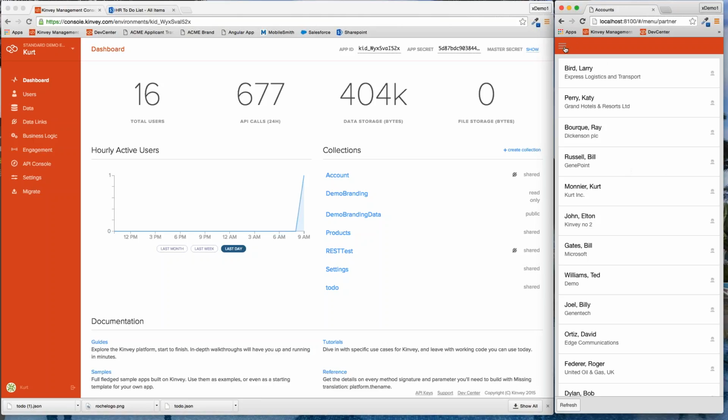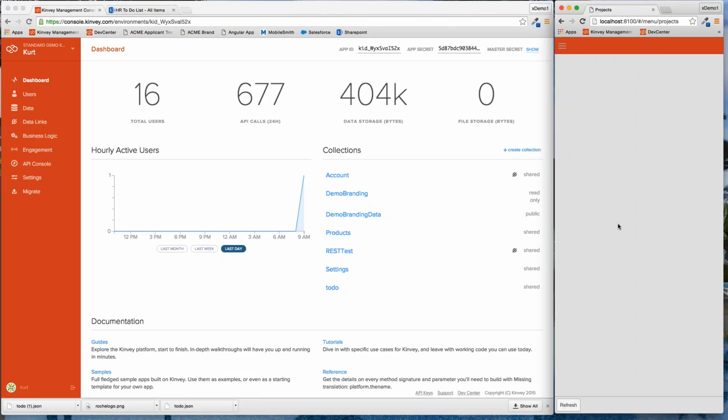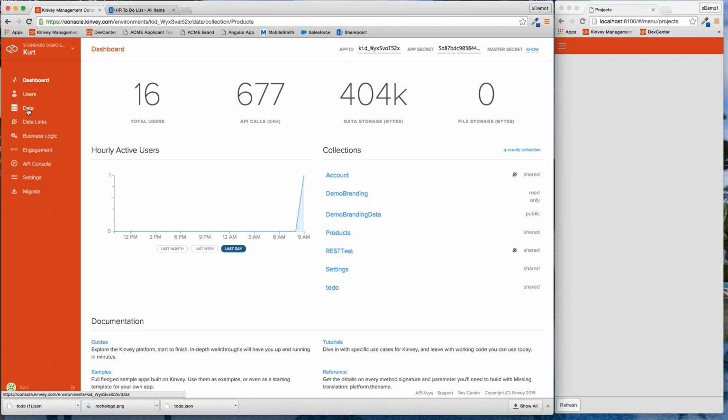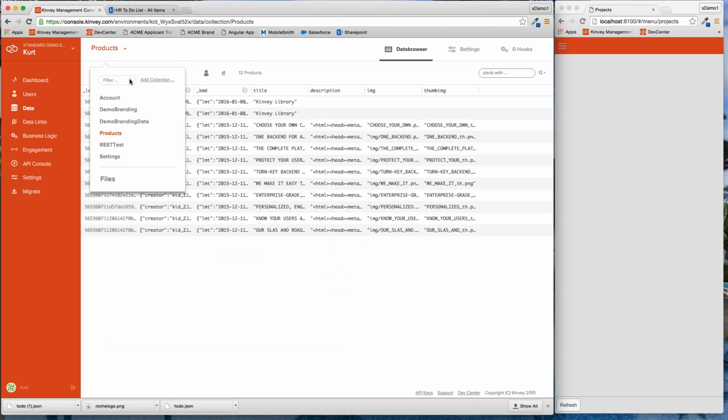So what I'm going to do here is, I created this empty screen here, this HR tasks screen within my app, but it's hard for me to work on this because I don't have any sample data right now. So I want to quickly spin up a sample endpoint within Kinvey that I can use to start building my UI here. So what I'm going to do is I'm going to hop over to the Kinvey management console, and I'm going to go to the data section. This is where you manage your data collections within Kinvey, and I'm going to create a new collection to back this screen that I'm building.